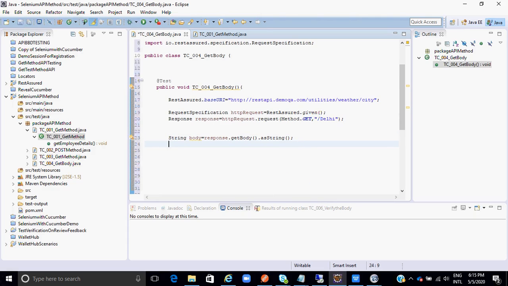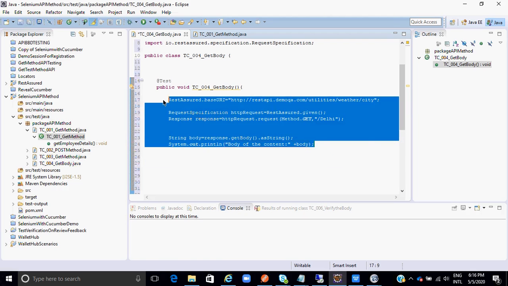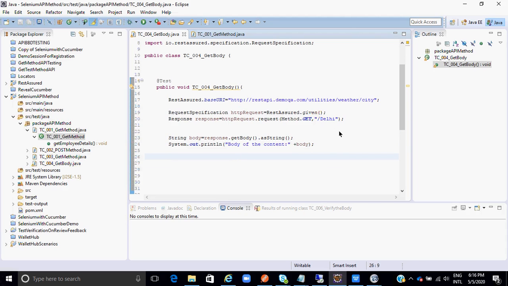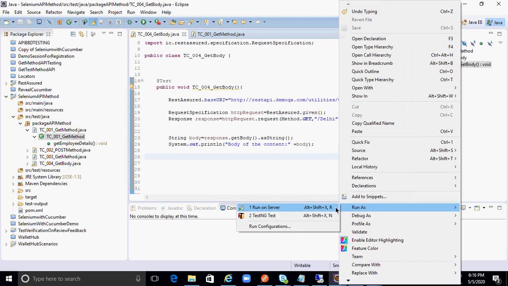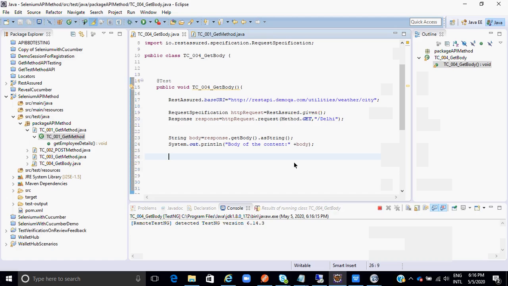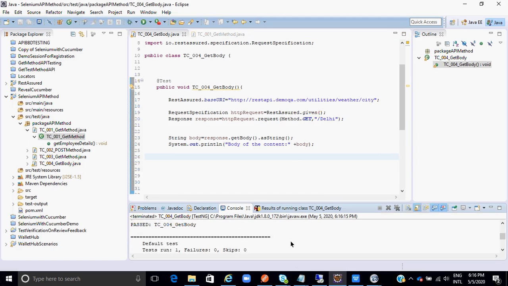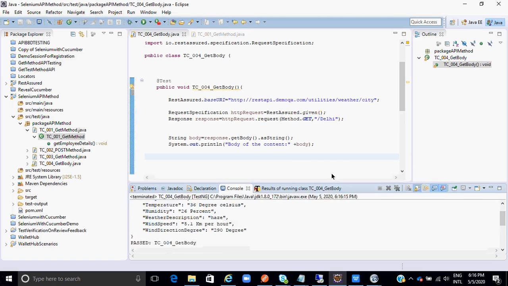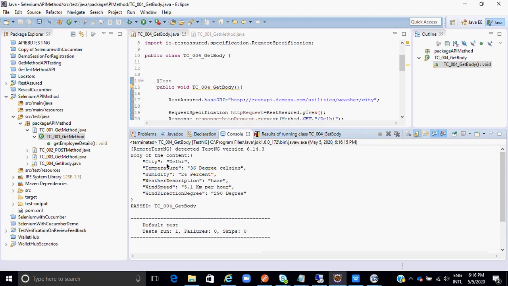So for that I put system out, and let me write here body of the content plus body. Now if I am executing this piece of code, let me check what we are getting. So right click, run as TestNG. See, it is passing, and in the body part we are fetching all the body of the content.